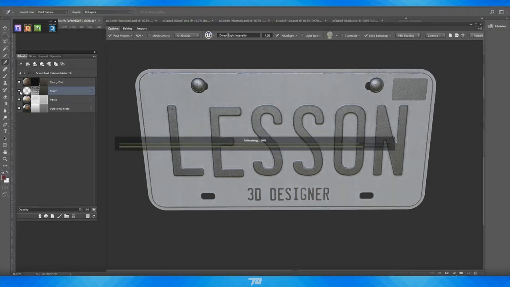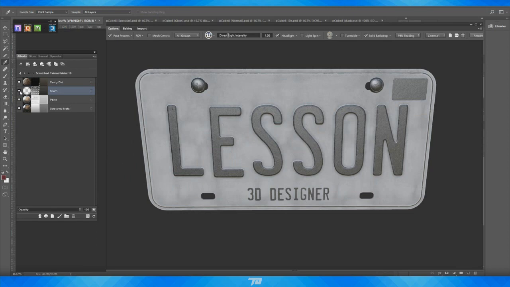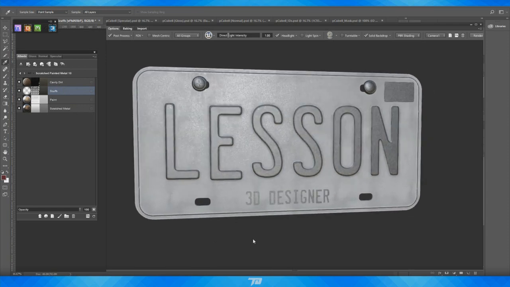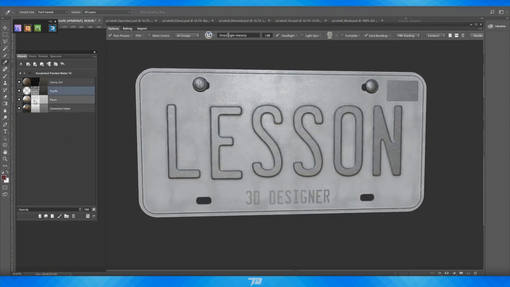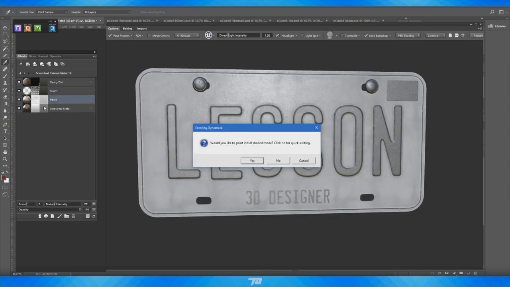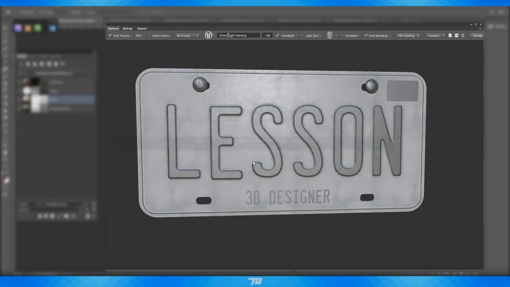And I'm going to turn it back on just so we can sort of see what we're working with here. And I think the current layout of the scuffs is pretty good. And then we have cavity dirt here, which I'm just going to leave simply because it's not too apparent. But what we can do is go over to our mask for our paint, and this is where we can add some scratches to it. I'm going to hit yes so that we can sort of adjust the layer here.